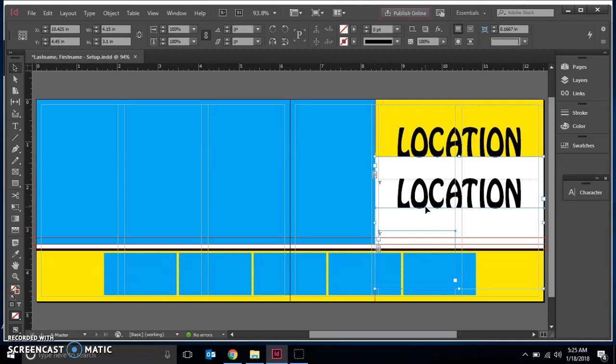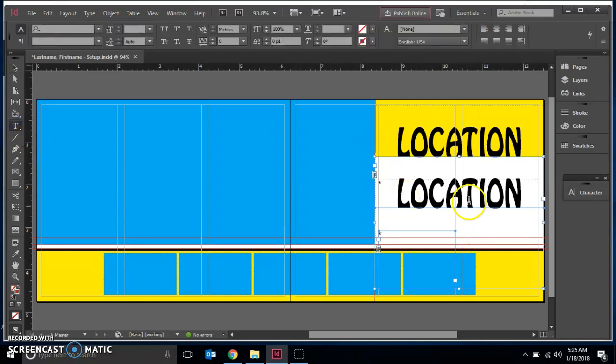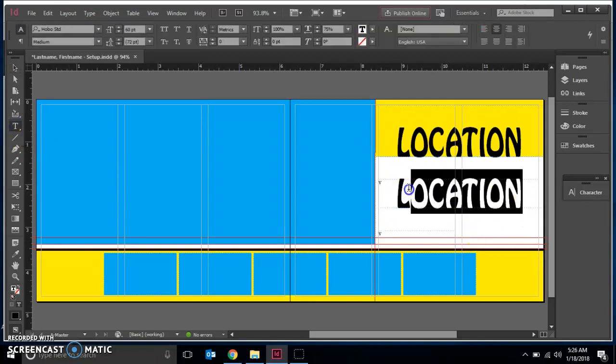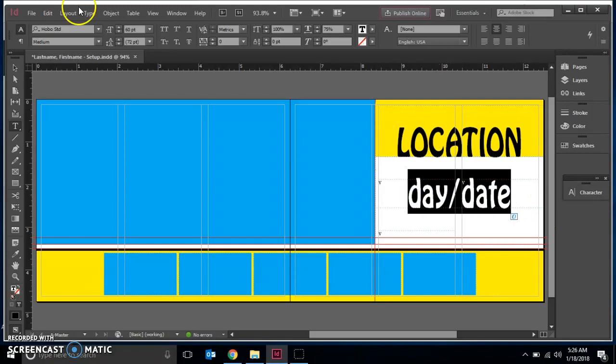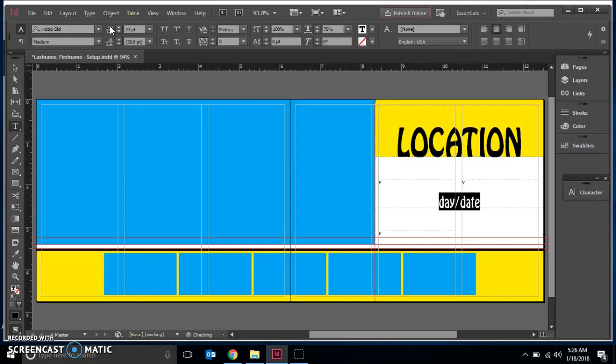Okay, once you have your copy, you're going to click the Type tool and select the duplicate text and reduce its size to 24, and then type in day and date. So going to our type tool, highlighting day and date, and then changing that size to 24 and hitting enter.